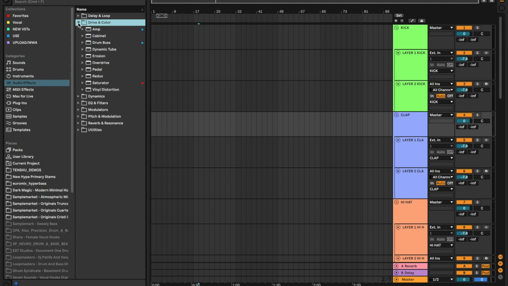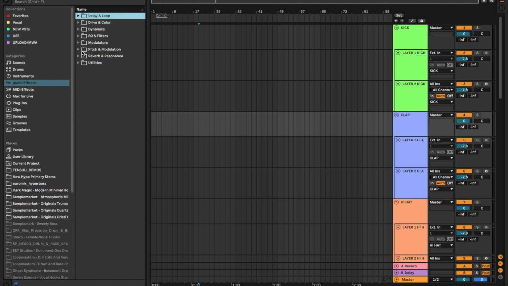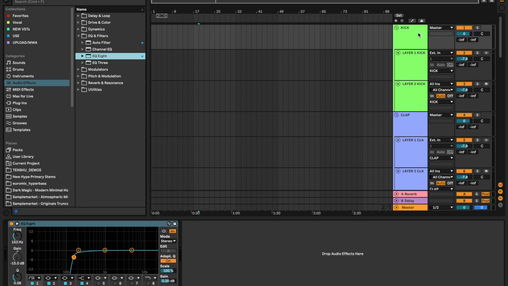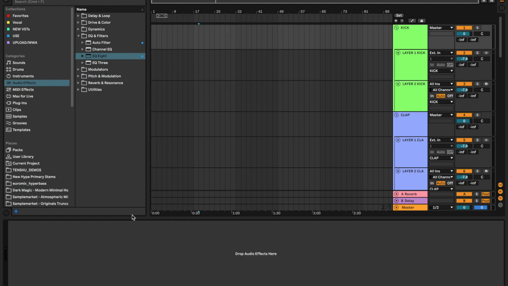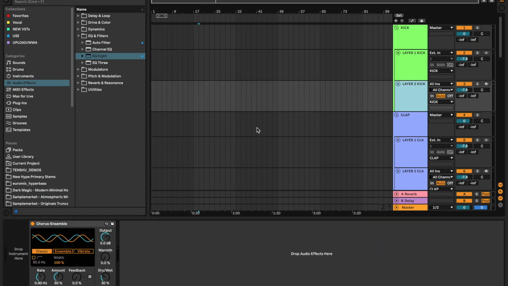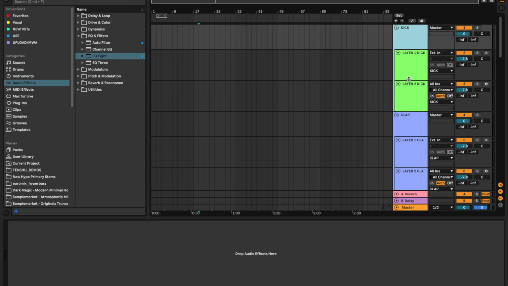the whole group. So if you want to process both kicks to make them sound better together, you might add a saturator or an EQ or maybe a drum bus. You just drag that on there, and it's going to EQ all the layers in the group, which is cool. I've got a chorus ensemble as well as default, it shapes the transients. You can turn that on and off like this, but I think it sounds really cool.